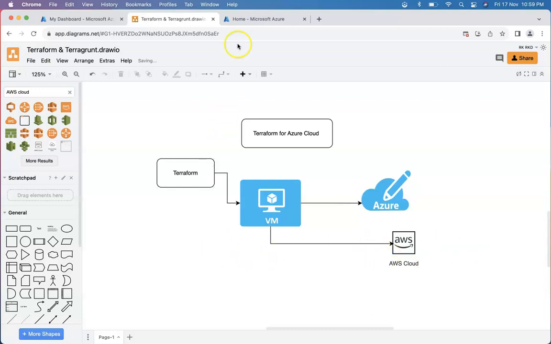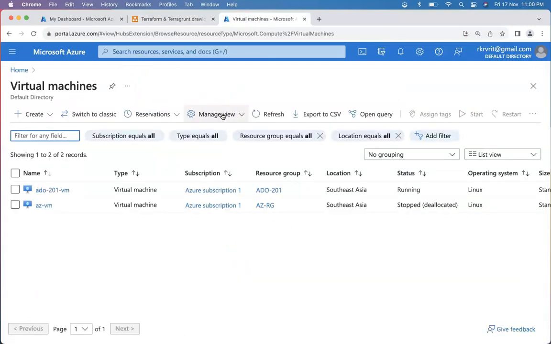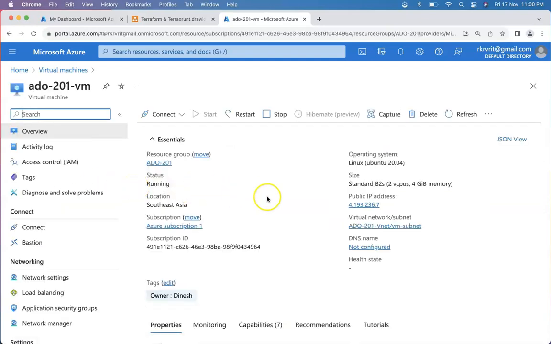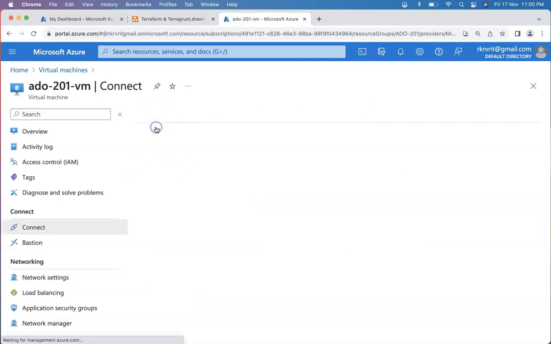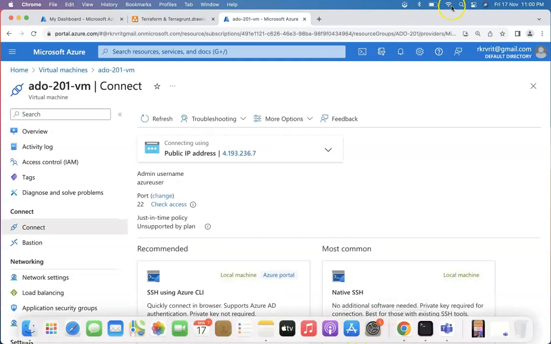First and foremost, let's go to the portal and pick one of the virtual machines we have. That is also fine. Otherwise, you can take a new virtual machine also. Since we already have a virtual machine, I'm going there and using one of the virtual machines which is already with me. I'm connecting to the virtual machine. For this, I'm connecting by using Visual Studio Code.